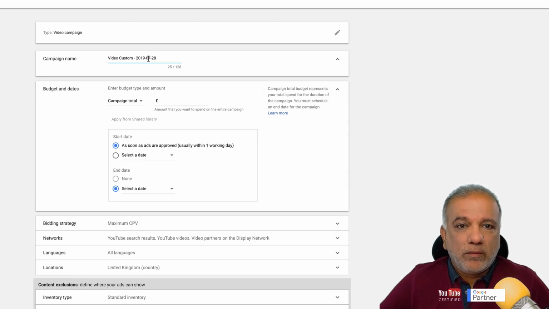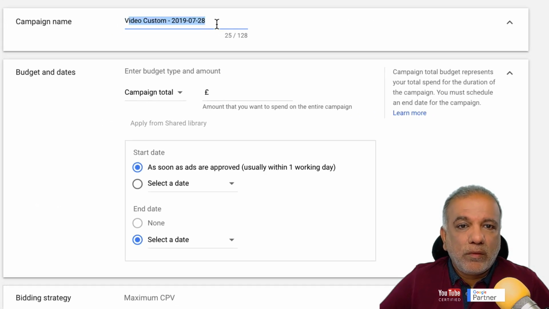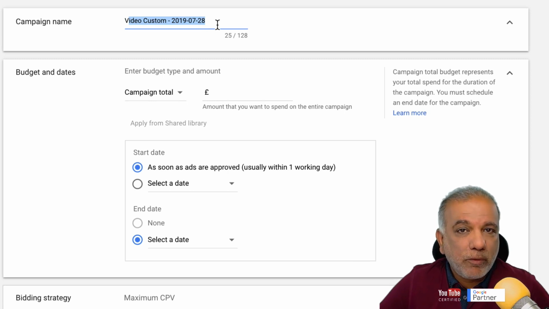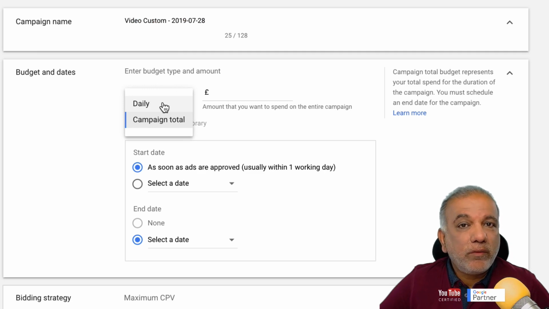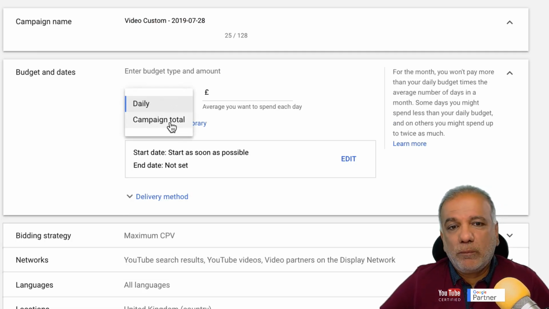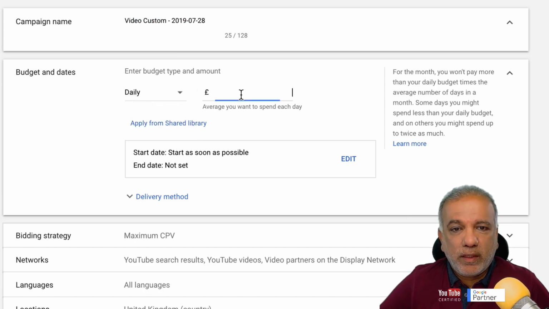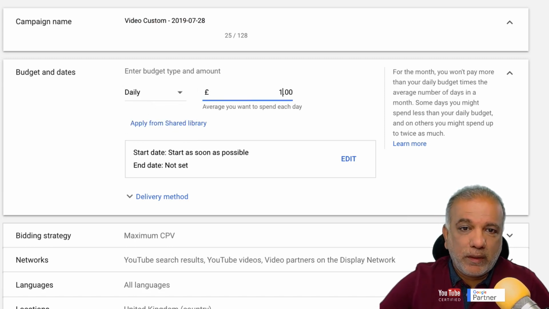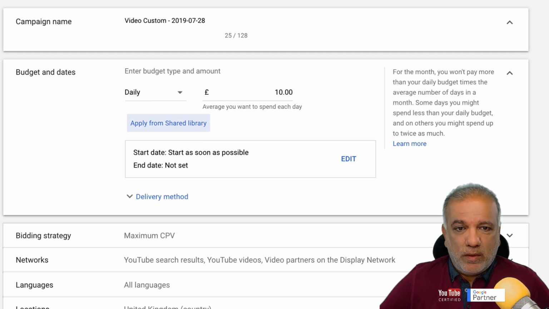Okay, so first of all you can put in the name of your campaign and then the budget. I tend to keep a daily one, but if you have a campaign budget for a total amount, you can. Daily is fine, and I'm going to just keep it as £10. Apply a start date or end date. I tend not to put an end date because I keep an eye on it, and if I want to stop a campaign, I can stop it manually.